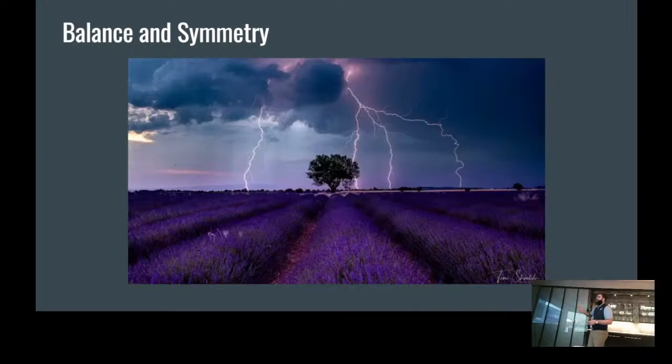In this case, the balance and the symmetry comes into effect with the rows of lavender that we have going down and the walk paths in between. From there, we have that tree that's directly in the middle, and our horizon line is pretty darn close to the exact middle point of our photo.